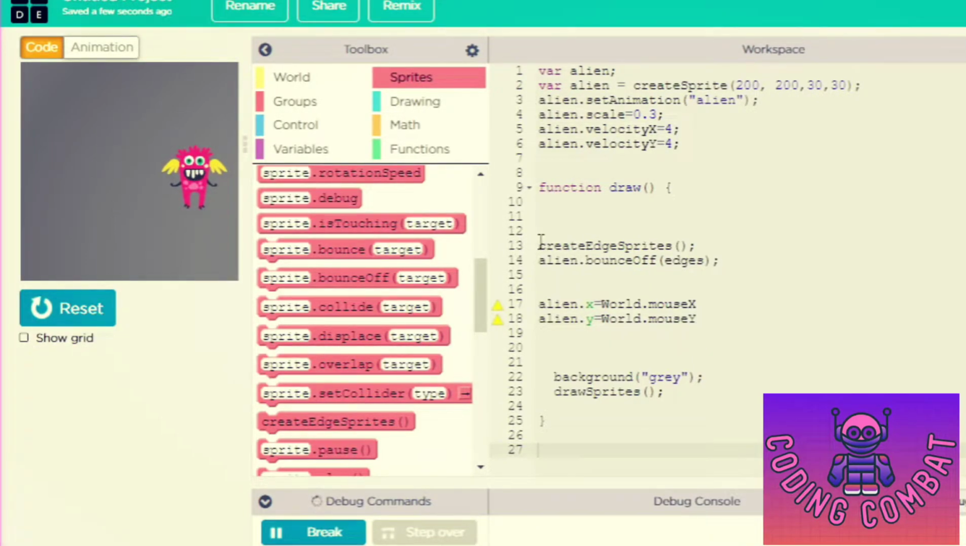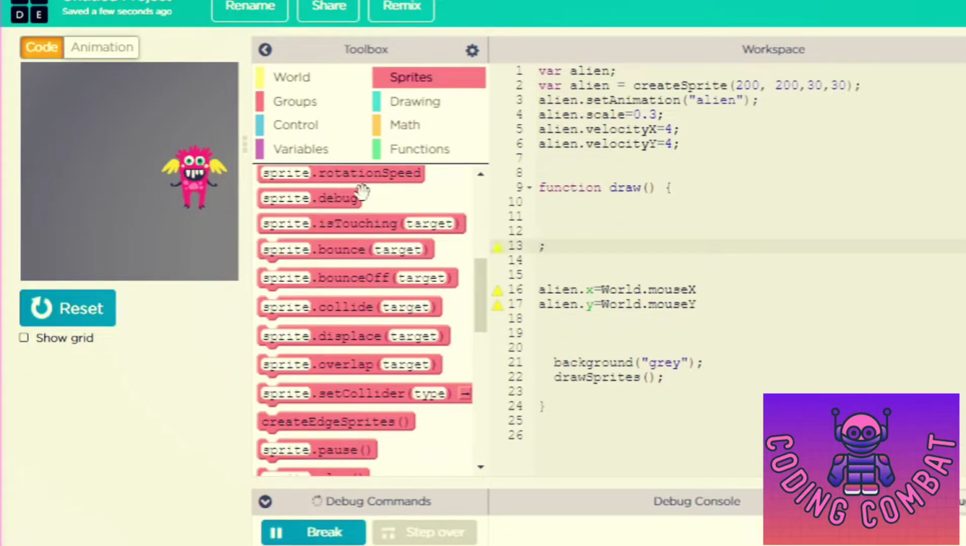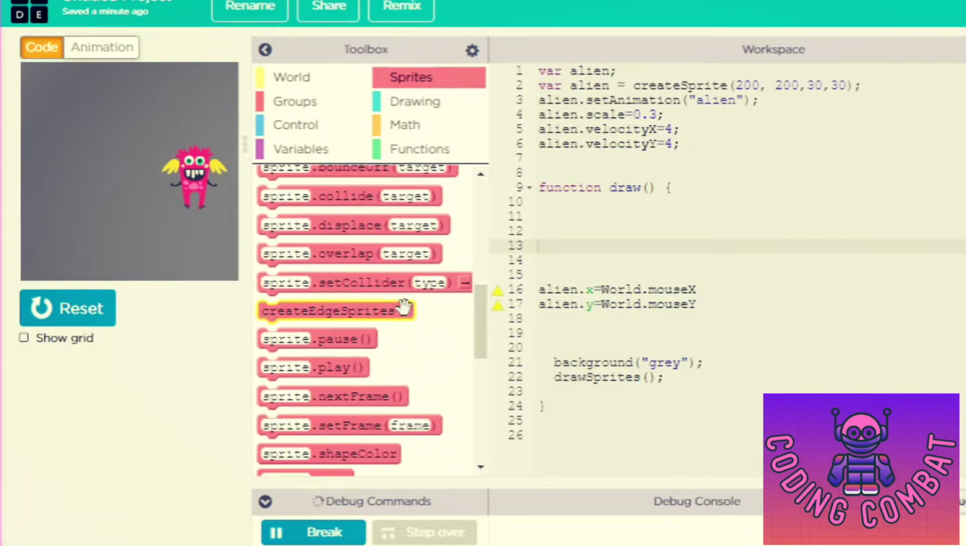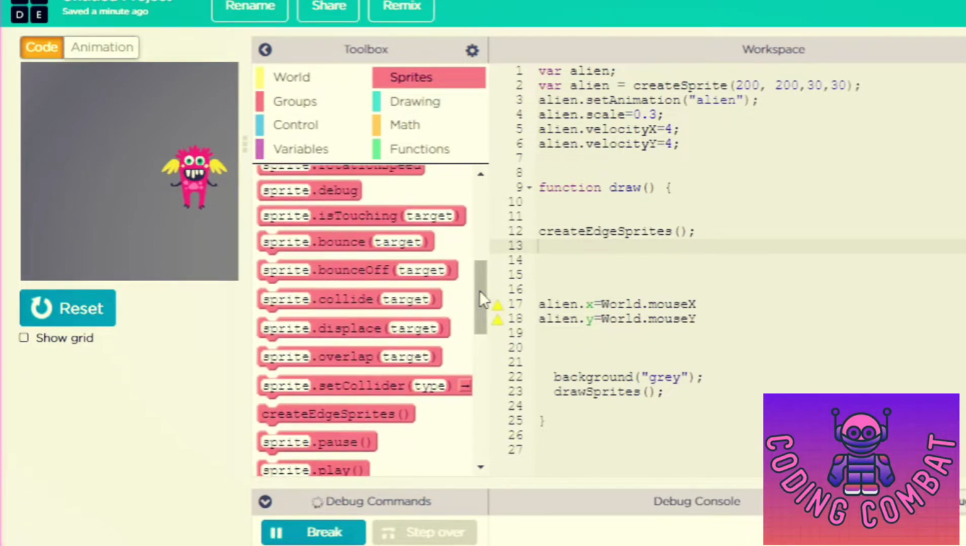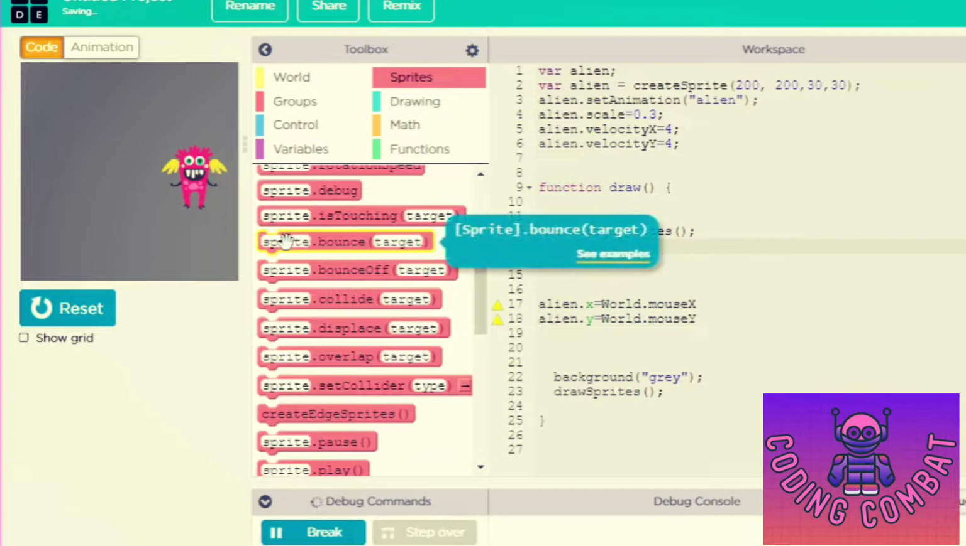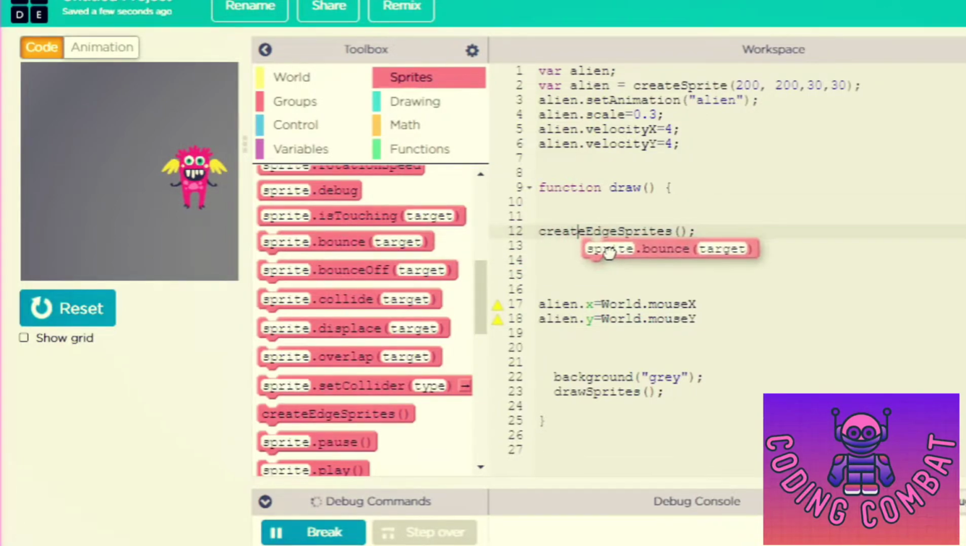Here you can see that in sprites there is a code called create edge sprites. You can drag it and drop it inside the function draw. Then after creating the edge sprites, you can see two codes, that is sprite.bounce and sprite.bounceOff. We will try both. First we will be trying sprite.bounce.